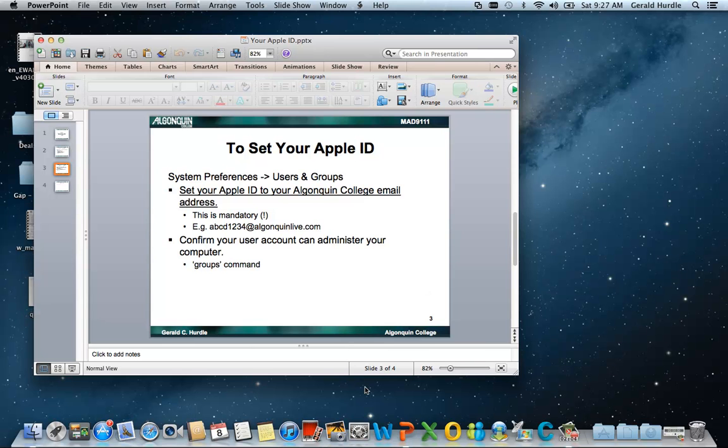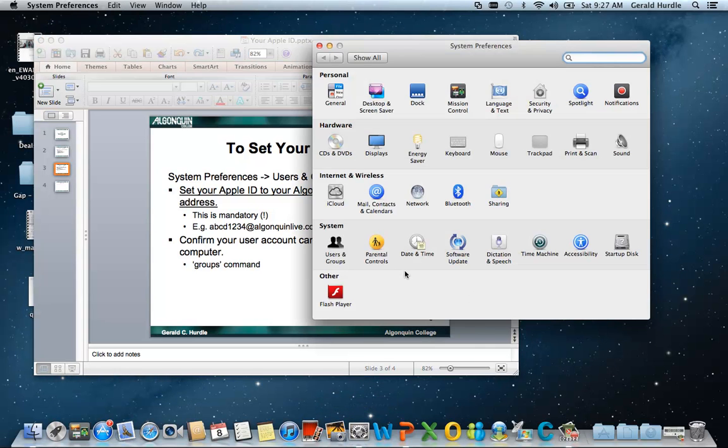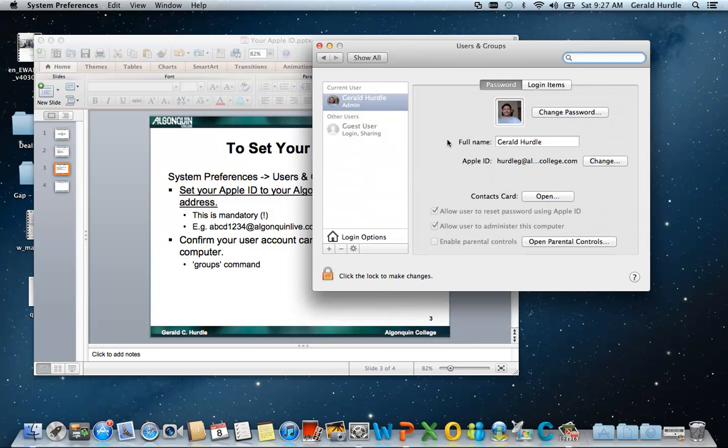So we'll launch System Preferences. I see System Preferences is in my dock and it's identified by the geared wheels. Let's click that. We'll click Users and Groups, and we can see that there's one user and one guest user, and I've set my account to be my full name. And there's the Apple ID. So let's see how I set that.